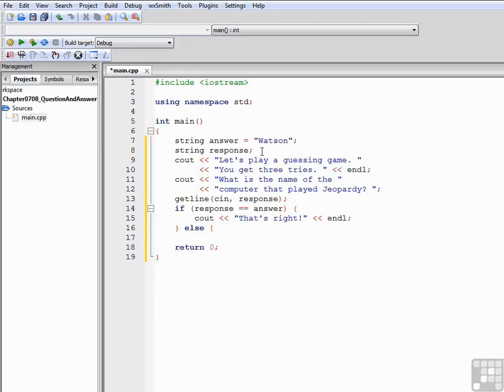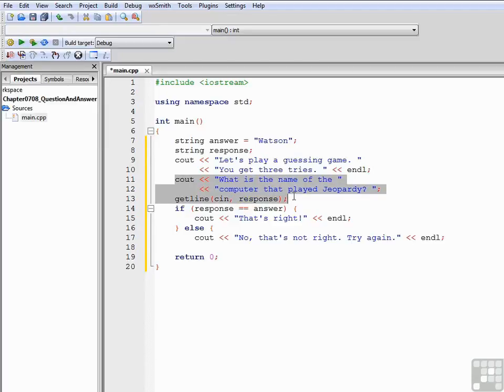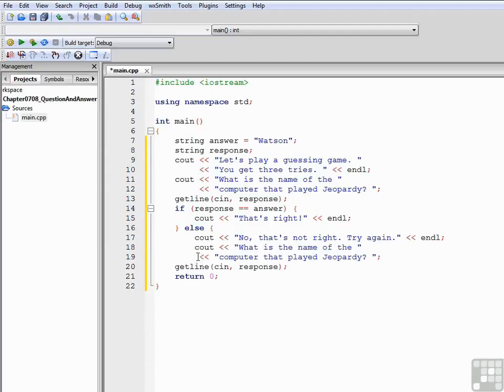Otherwise, else, we need to write no, that's not right. Try again. And then we need to prompt the user again. Rather than type all that over again, I'm just going to copy and paste from my previous prompt in here. I have to do a little adjusting of the text to get it lined up correctly. And there we go. And now we're ready to check to see if the answer is right again.